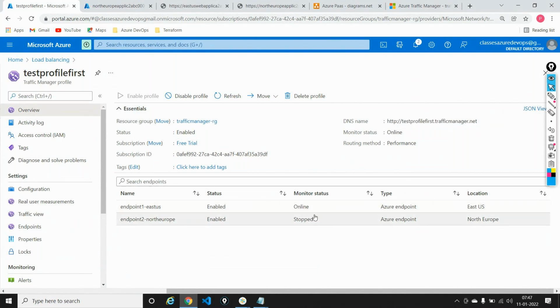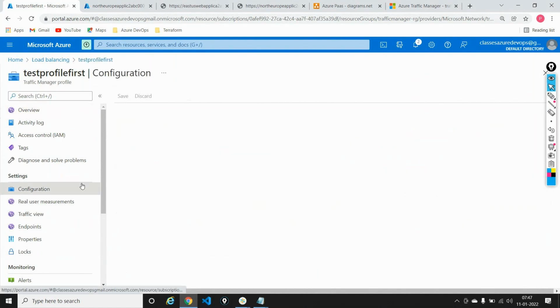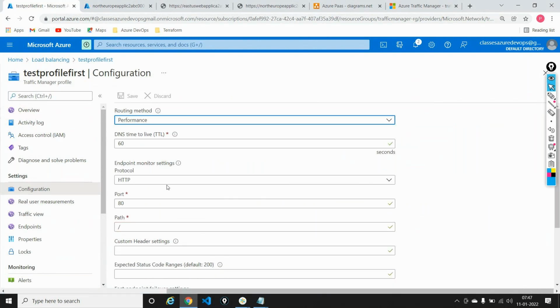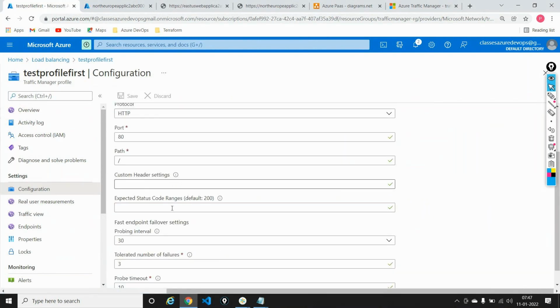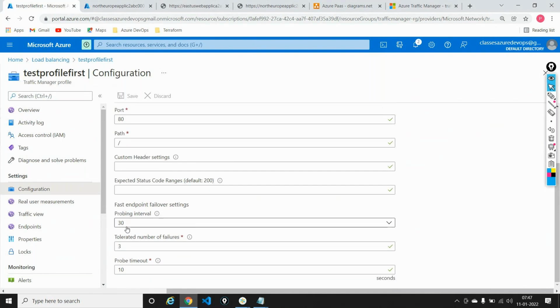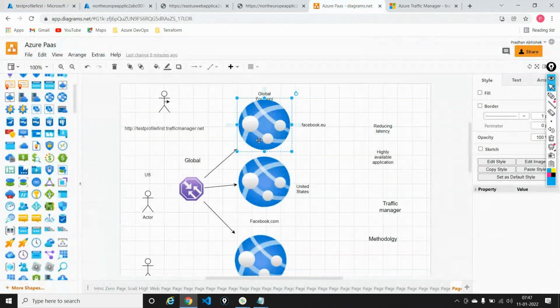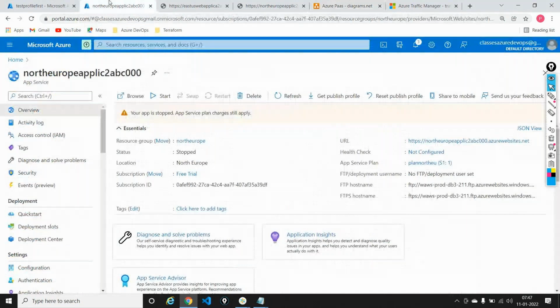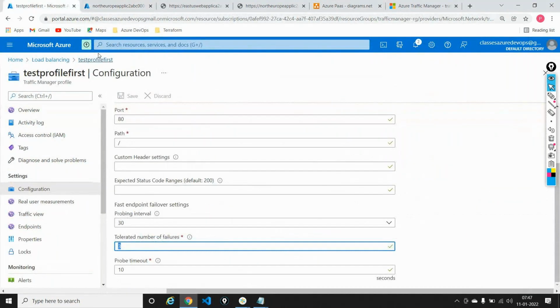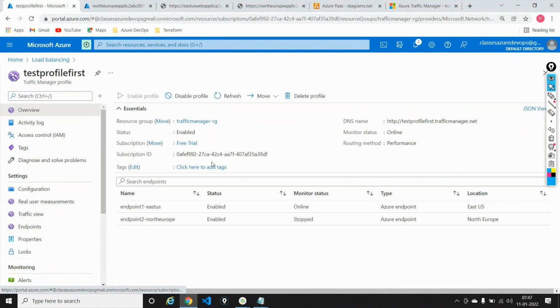Because in the load balancer, what we did is that we configured something known as a health probe. In traffic manager, you don't have to configure a health probe. It is configured by default for you. If you look at this, you have a probing interval of 30 seconds, a tolerated number of failures of 3, and a probe timeout of 10 seconds. Meaning for every 30 seconds, I'll try to see whether the servers are available or not. And if it's not available, then I'll mark that server as stopped.